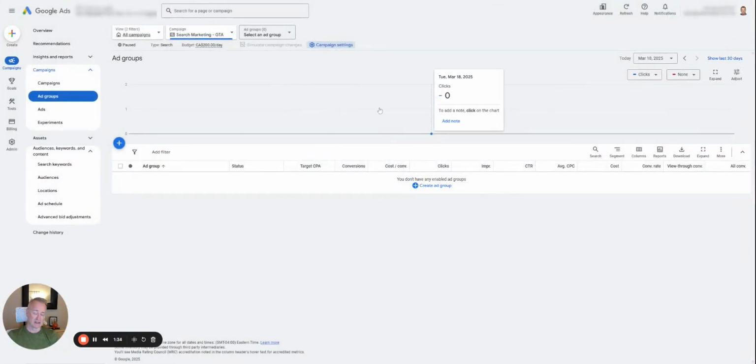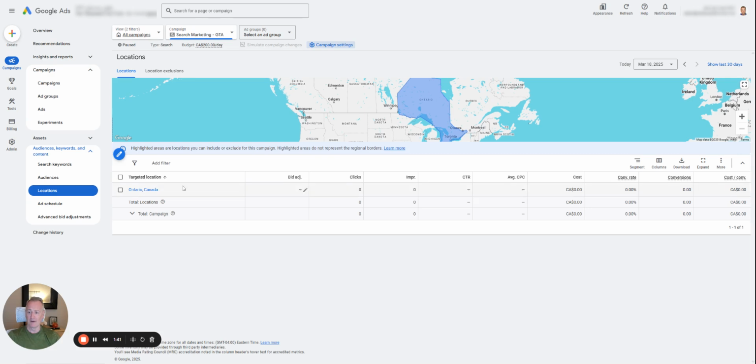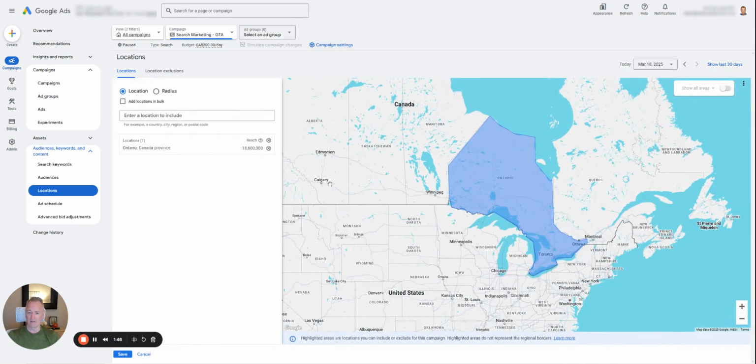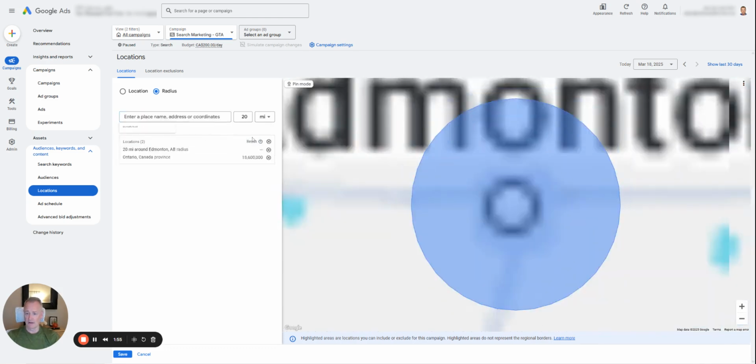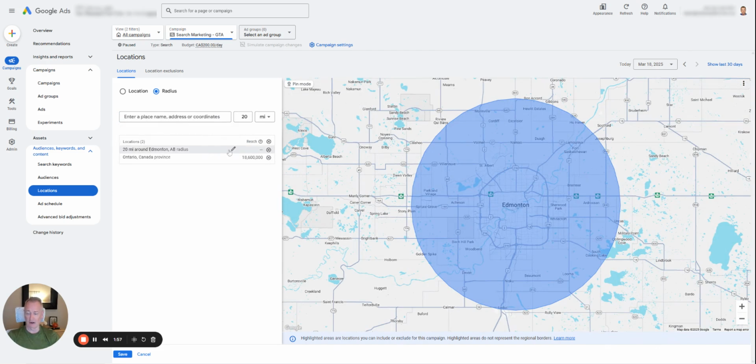And so how do we actually implement radius targeting? Well, if you have your campaign selected, you just go to the Locations tab, and you'll see here that Ontario, Canada is the target. And if I edit, I can then select radius, and I could put in Edmonton, Alberta. In this case, I've got it set to 20 miles. I would probably do kilometers in Canada, but that's neither here nor there. And then when you're done making your edits, you would just click save, and that would get updated in the campaign settings.